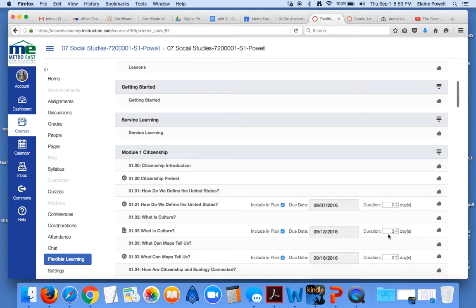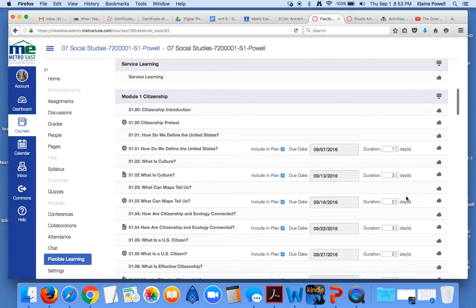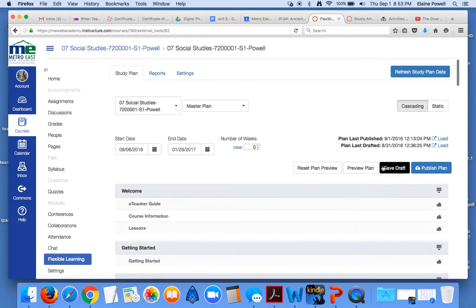So once you have all the durations done, go up here, click on Preview Plan again, just to go down and check and make sure that your dates look correct. So right now it shows that this first assignment would be due on the 7th, which is the day after school starts, and so forth as you go down, depending on my durations that I put in here.